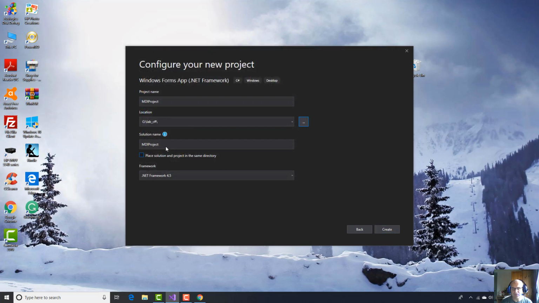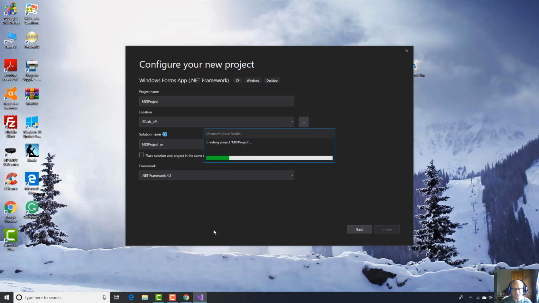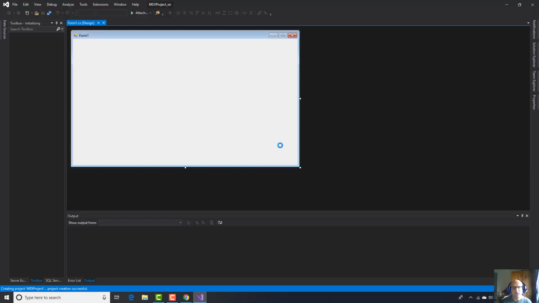All right, and when you finish, I'm going to write here SN from solution, just to make a difference between solution and project. It's not a must. If you don't want to do it, you don't need to do it. You just leave it. It's just my option to make a difference between project and solution. Here you go. This is the main form attached to this project.